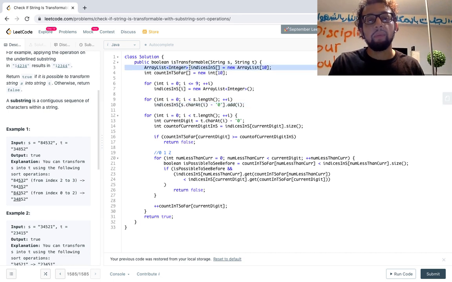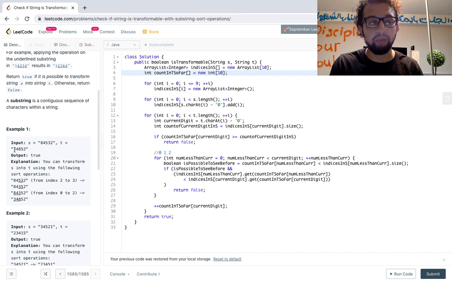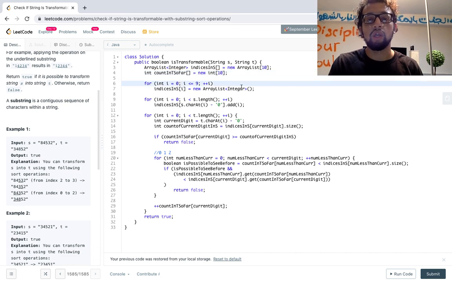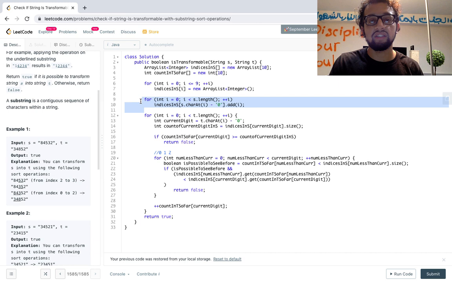Anyways, remember we talked about the indices of each of the characters in S, and so this is that array list that's going to keep track of that, and this will keep track of how many times we saw a digit in T so far, because we're going to be iterating through T and kind of sorting S, each digit in S, so it looks like T. So we're going to go through 1 through 9, and we're going to create an array list. Then we're going to fill these lists up.